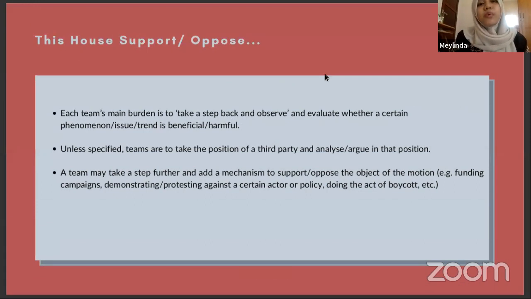Next is this house support or this house oppose. This motion requires teams to answer a burden, to take a step back and analyze and observe and try to evaluate whether a certain phenomenon, a certain trend or issue is good or is harmful. If it's not specified who this house is, teams need to take the position of a third party and analyze and argue in that position.